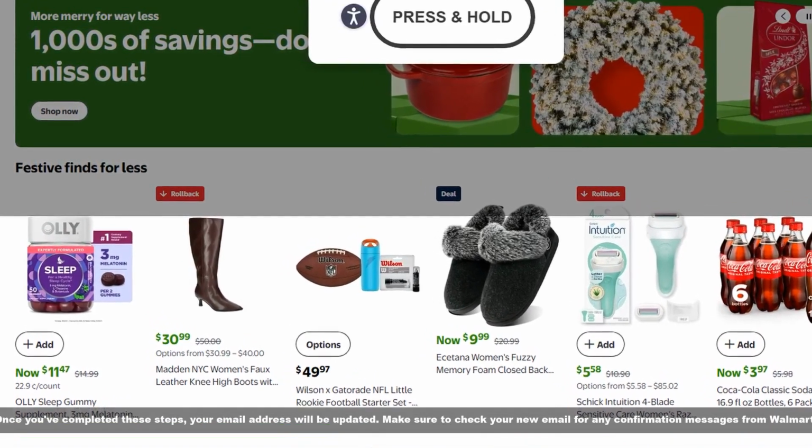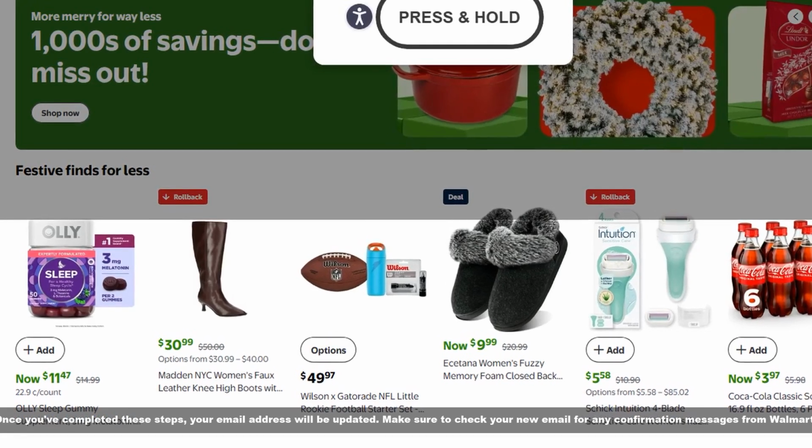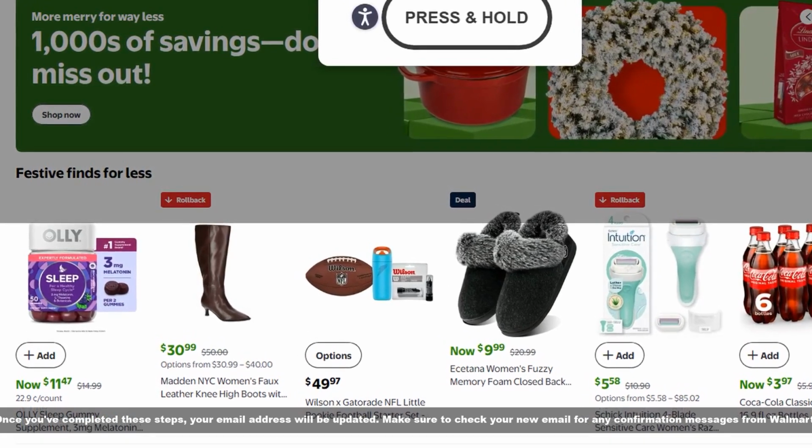Once you've completed these steps, your email address will be updated. Make sure to check your new email for any confirmation messages from Walmart.